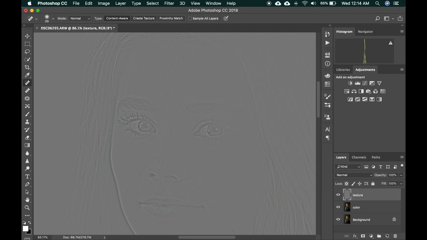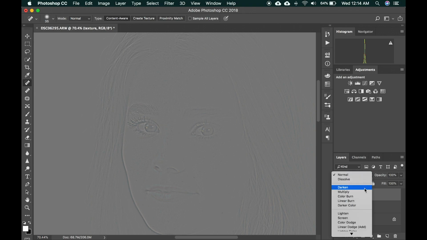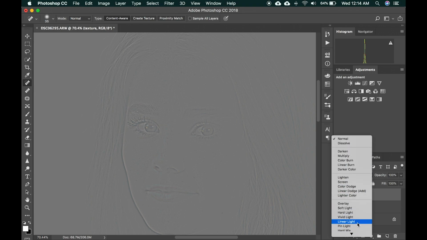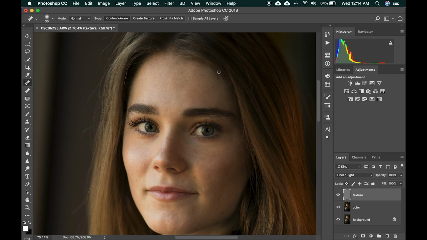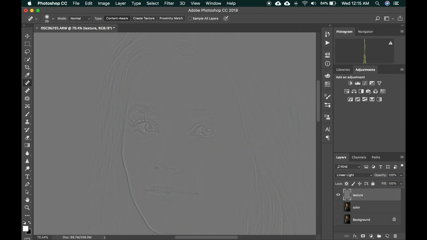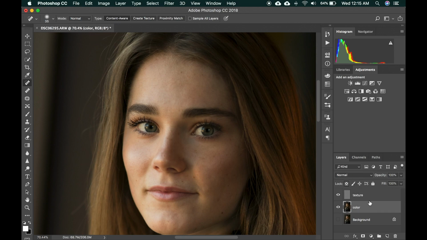Click OK, and already you can see it makes a gray mess right here. To fix that, go to your blending mode right here and switch the blending mode to Linear Light, and that'll pop everything back to normal. I can show you what that does. It creates a color layer and also a texture layer right there. This allows us to work on either the color or the texture without affecting each other.